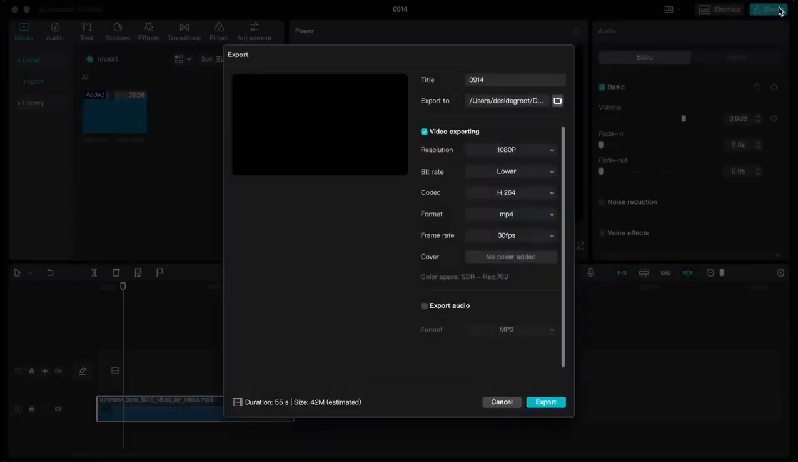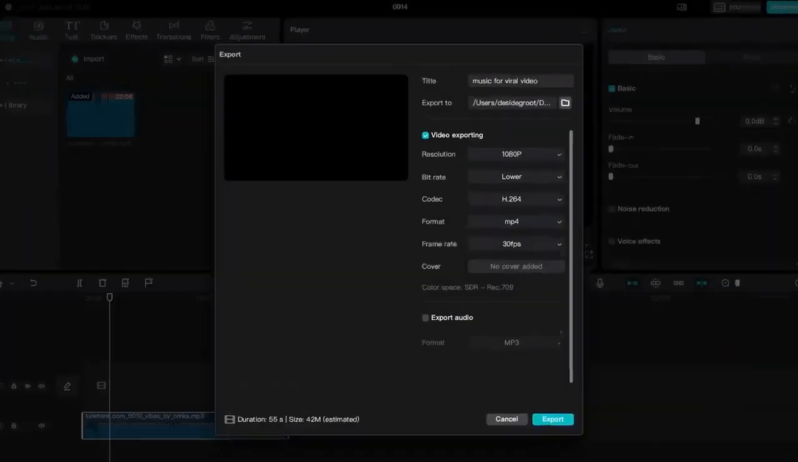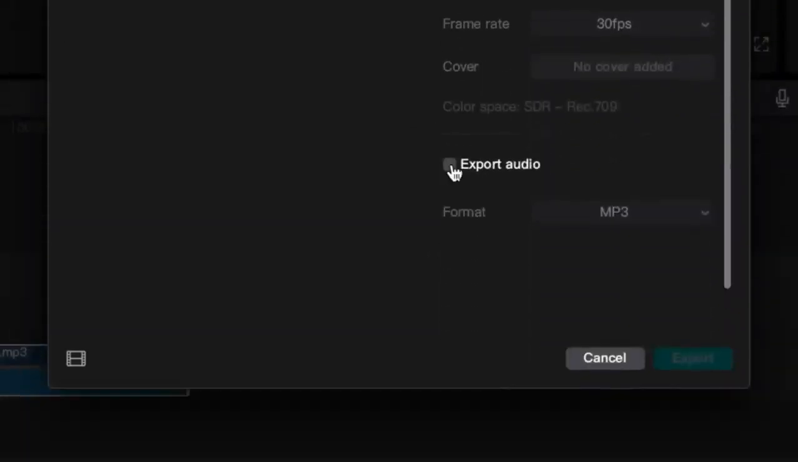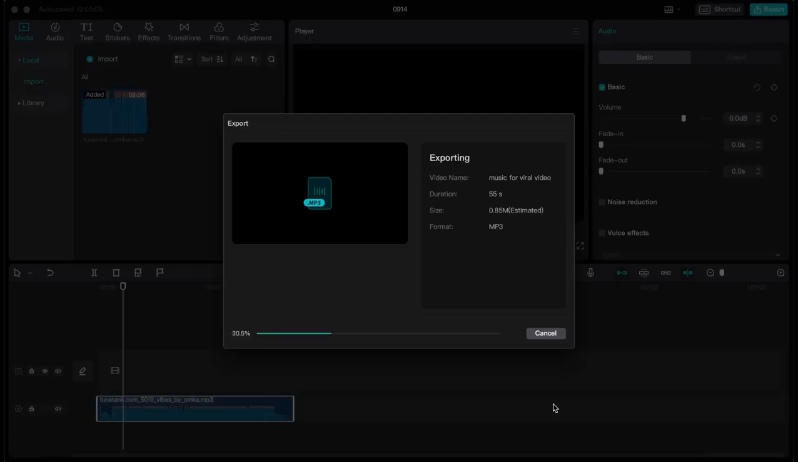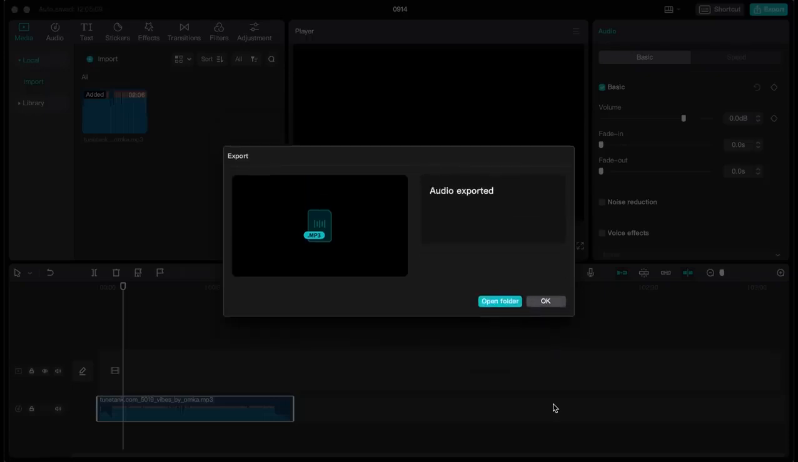Select Export in the top right corner, and give the song a name. Since we only need the audio, and not the video for this project, deselect Video Exporting and select Export Audio. Then hit the Export button. Now, you have the audio file that starts exactly 4 seconds before the drop of the music.